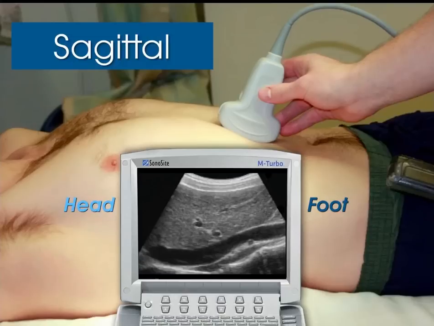But just to reiterate this point, this is the sagittal view. And recall that sagittal means longitudinal as approached from the anterior portion of the body. It's a long axis of the body when we come anteriorly.